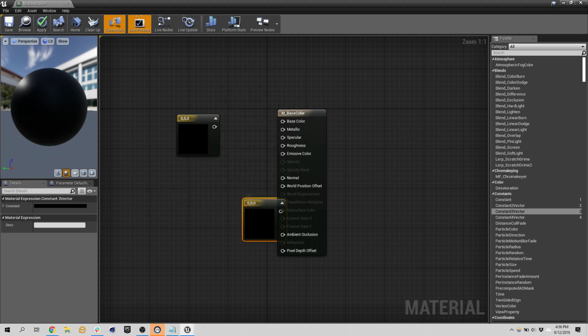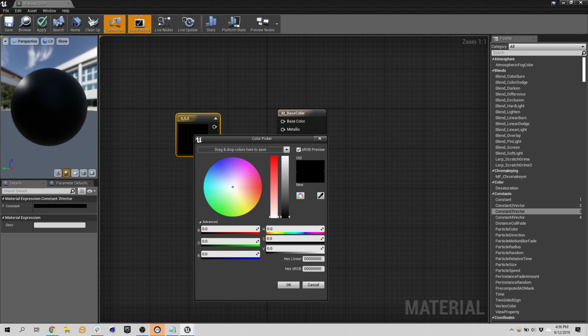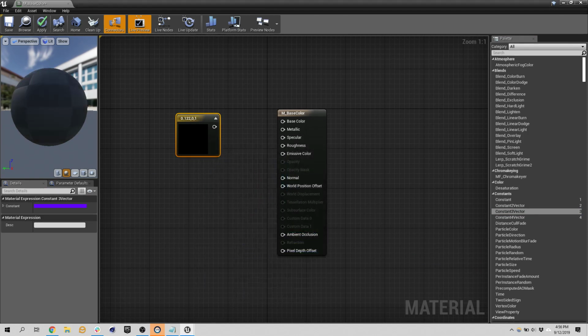Okay? And in the same way, if I double-click on the black, I have this color picker just like I had before. Choose it. There we go. Plug it in. Save.